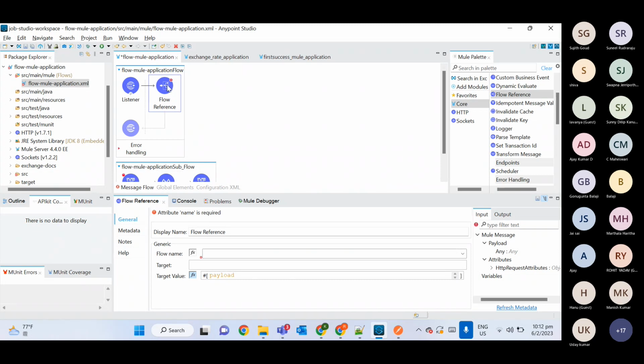So I drag and drop this flow reference component, and in flow name you can click on this drop down. You can see all the flows and subflows here. So this is the same flow. Okay, if you see the name here, flow Mule application flow, this is the same flow, but I want to call this subflow. So this is the subflow.